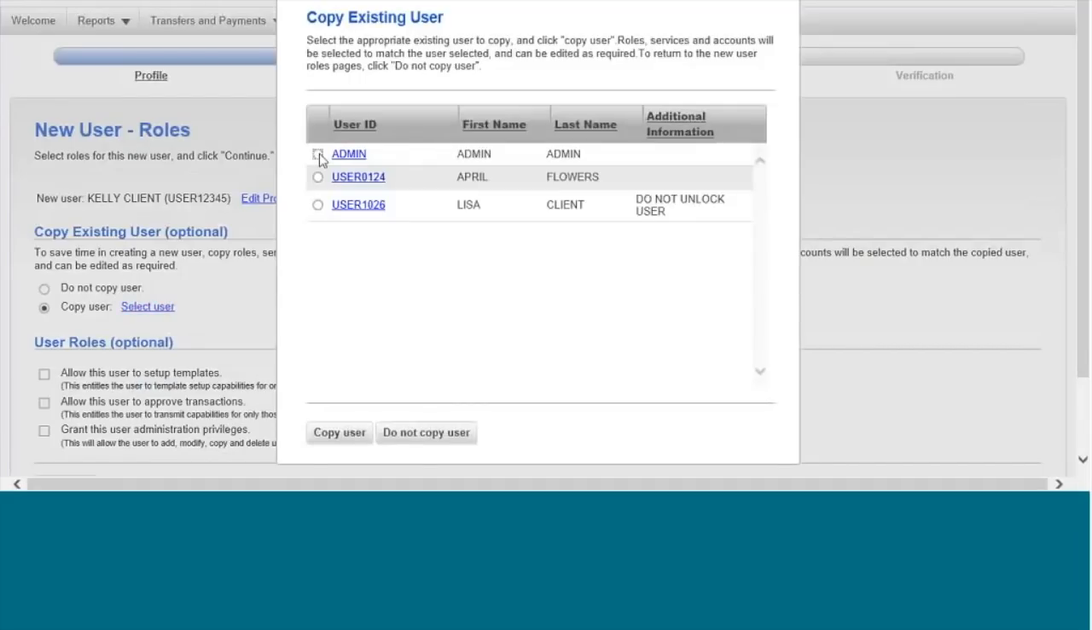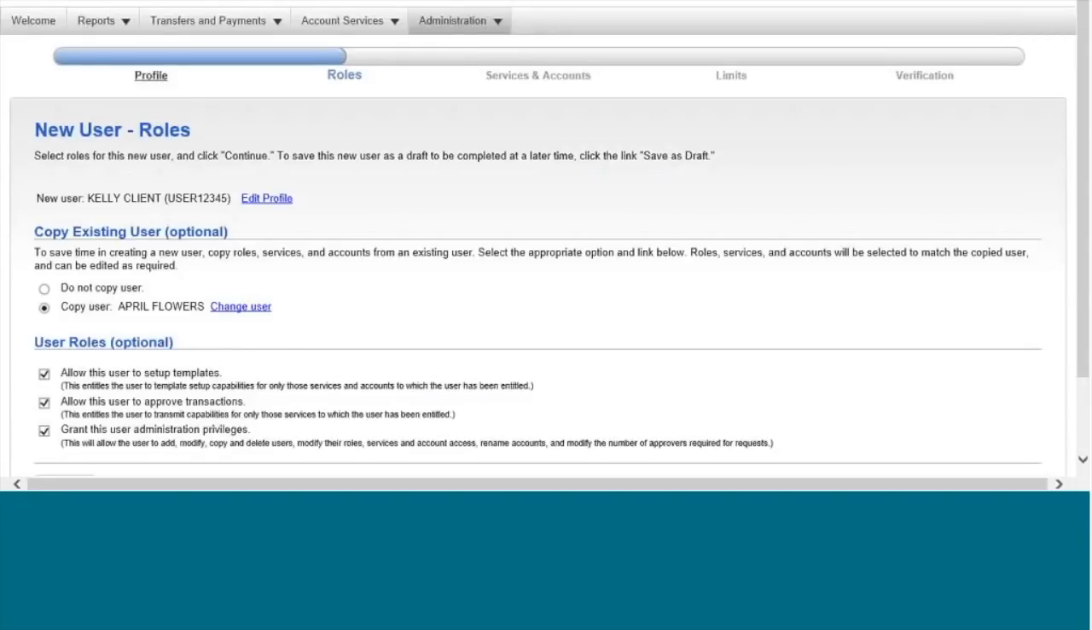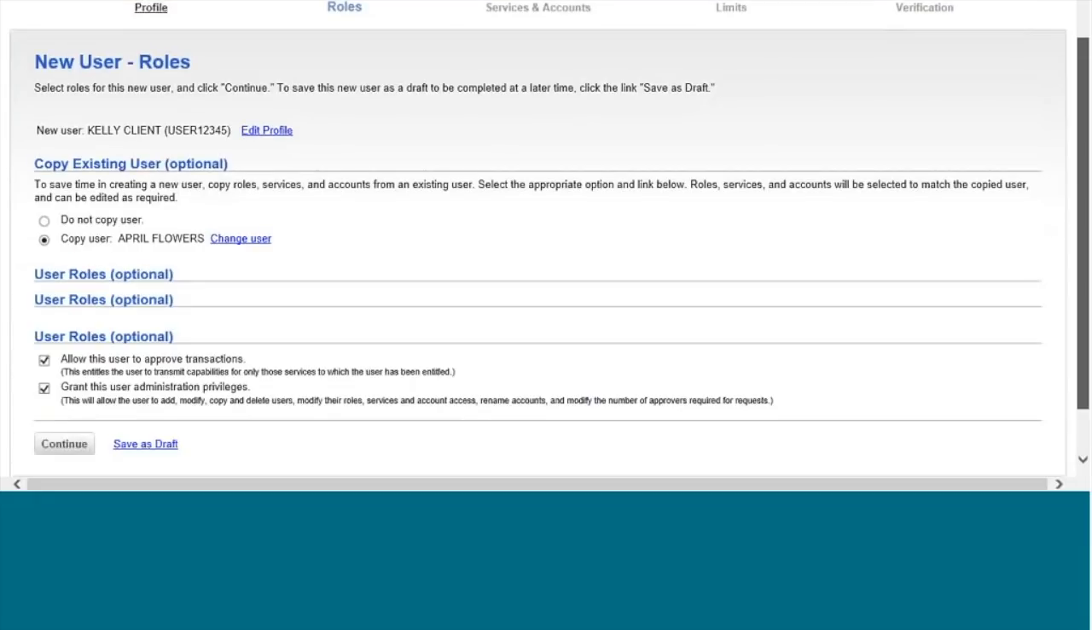If it's the primary user or the admin person, we can say it can be that admin person, or it can be another employee. Maybe this new employee needs to do the same thing as April Flowers. So I'll say they need to do that same function as April. I'll go ahead and click her user ID. It will also tell me the user I'm getting information copied from. It will also bring in the roles of information that would have been assigned to April.